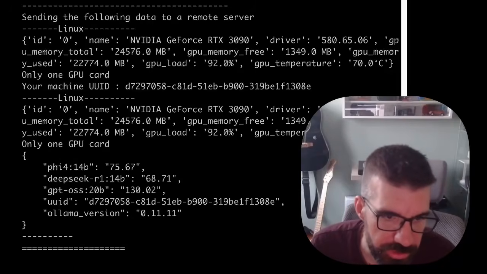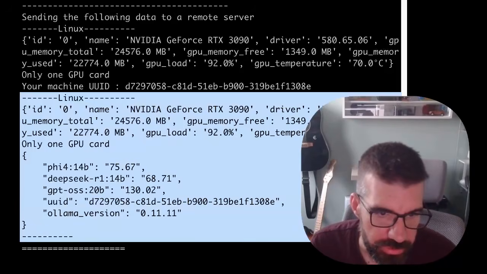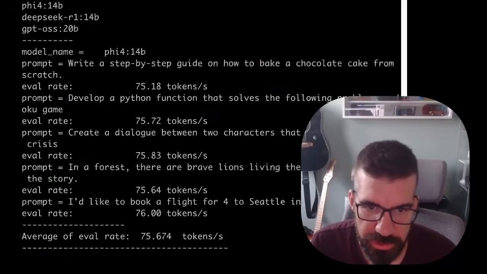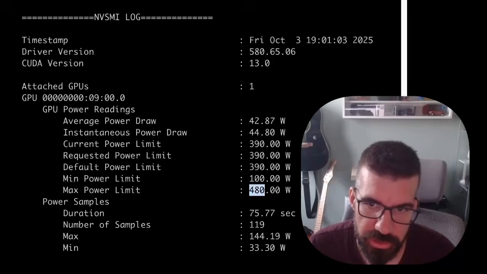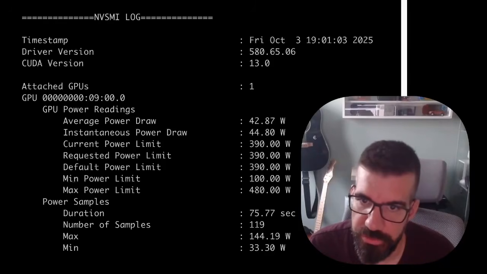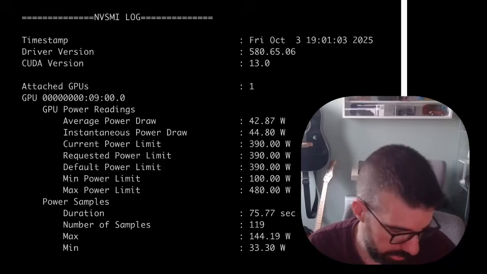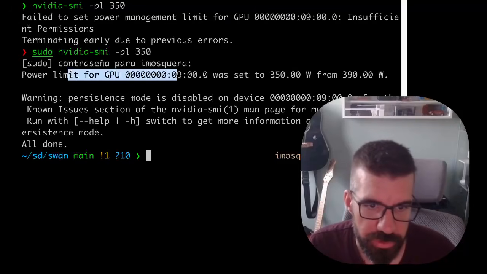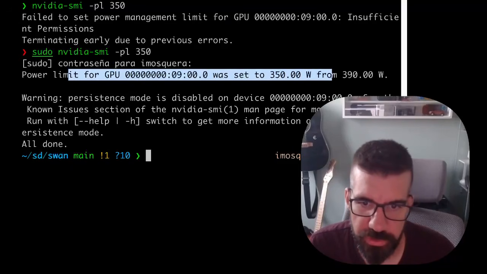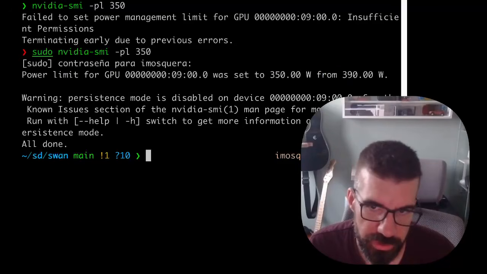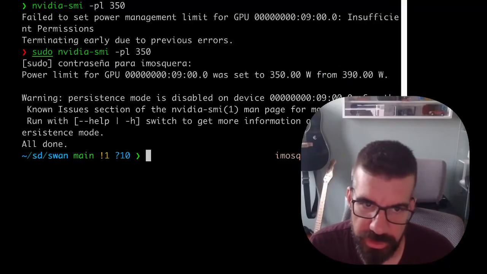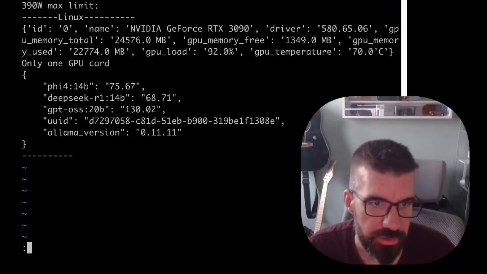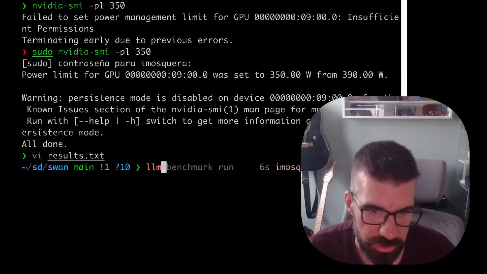Okay, what I'm doing is copying this data to a file along with the batch 480. We are lowering to 350. A huge step, I guess. 350. I need to be admin. Power limit for GPU was set to 350 from 390. So the previous power limit was actually 390. I'm changing that. It was 390, so let's try again.